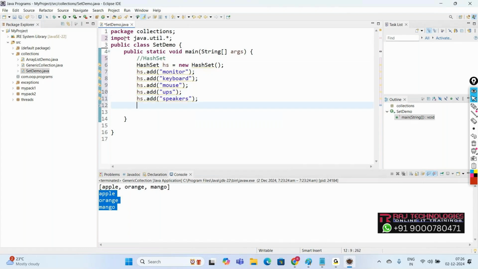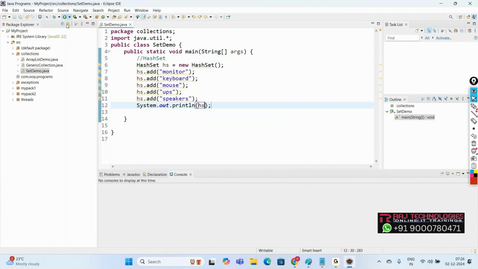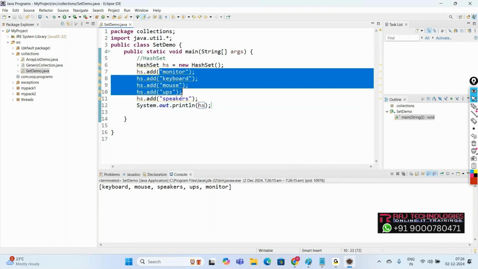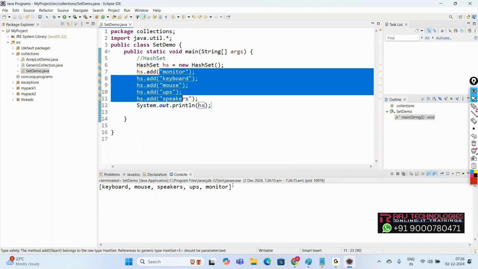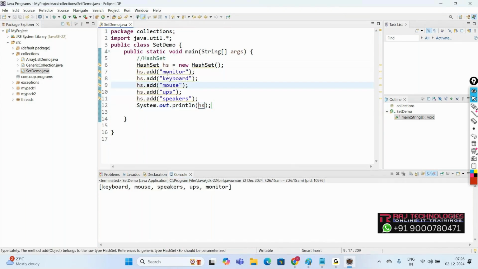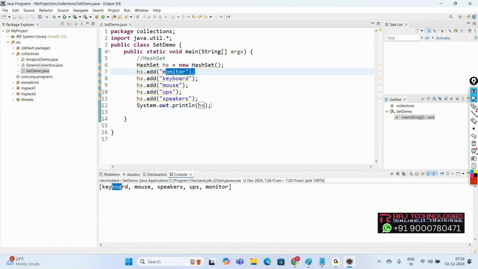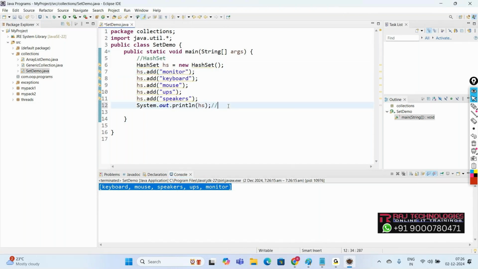Now if you print the object hs, see the result how we get. See here, the way we added it, are you getting it in the same order here? No. So here we added with monitor, but here it started with keyboard. So this is the meaning of unordered. So HashSet is what here? Unordered.